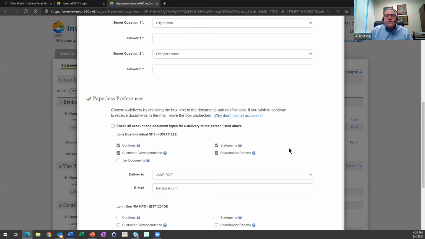For security reasons, we cannot change your paperless delivery settings for you. We can certainly walk you through it and show you how to do it, but that's something that you'll need to do on your own. So if you ever want to make any changes, this is how you would do it. And if you forget, just call the office and we'll walk you through it.